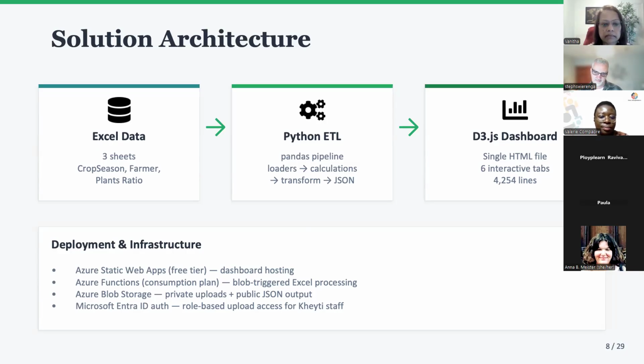D3 is a programmatic library. It's very, very friendly to agentic coding. You just build up your viz one piece of code at a time, rather than the desktop experience you would have in Tableau or Power BI. The whole thing runs on Azure's free tier as a static web app.